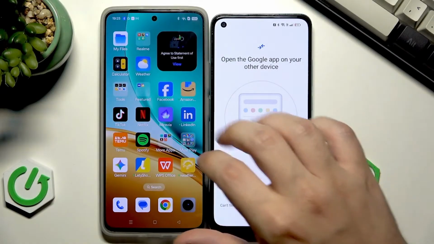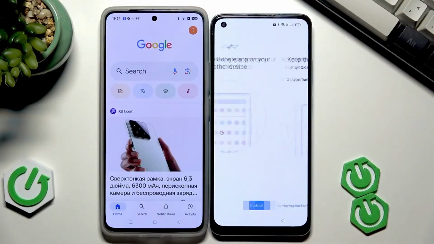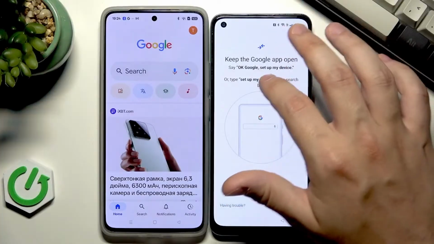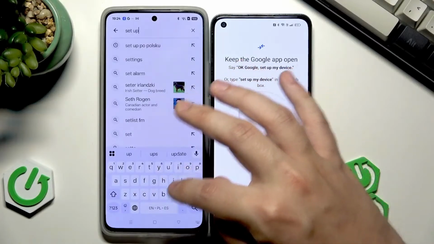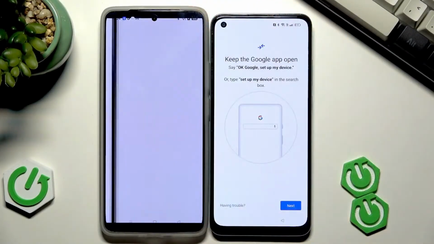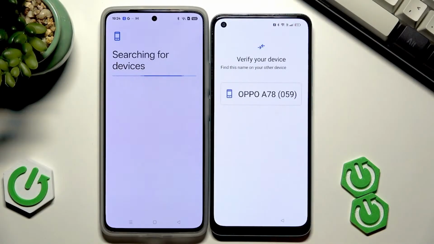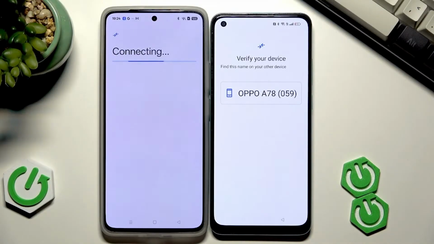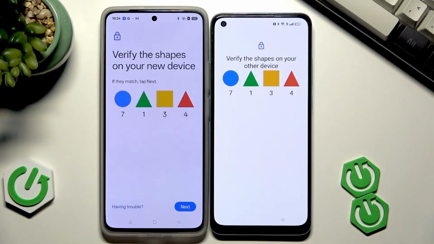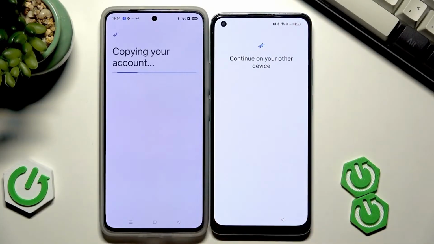Okay, now on our second device, we need to open up the Google app. Click on next, and then we need to type "set up my device", or we can use the voice command. Just like that. Click on next on your old device. Now it's searching for nearby devices. Okay, I think they should connect. Okay, verify the shapes. If they are the same, click on next. Click on copy on your old device.